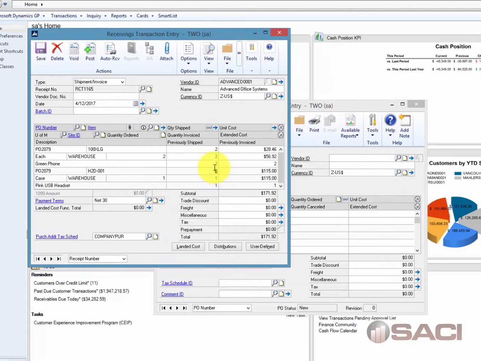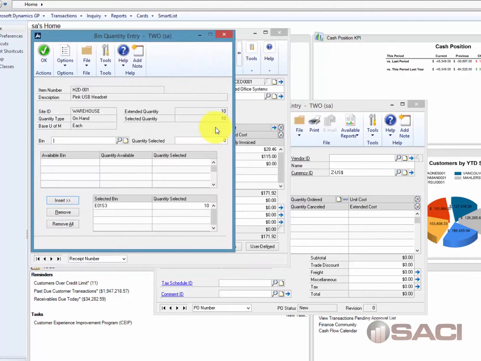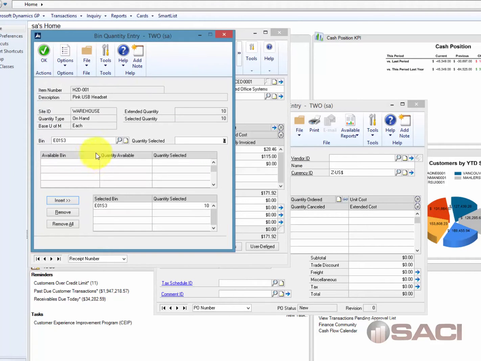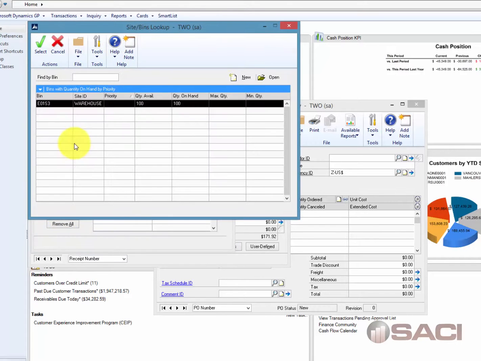If I want to specify, what I would do with the line highlighted, let's collapse so it's a little easier to see. Under quantity shipped, I'm going to click on this drill-down. And from here, I can see which bin I want to put it in. So I could either assign a bin or I can add a new bin if I haven't added one before. If that's where I want to put it, I need to remove this bin. And then I could select whichever bin I want to put them in.